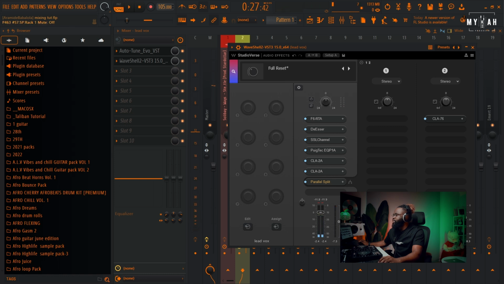Yeah, so this is what I'm just blending in, just a heavily compressed vocal, blending it with the treated vocal, just to give it some weight.